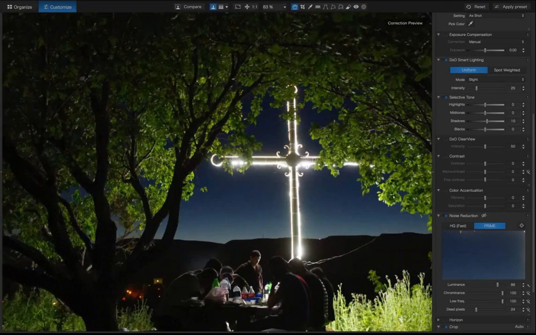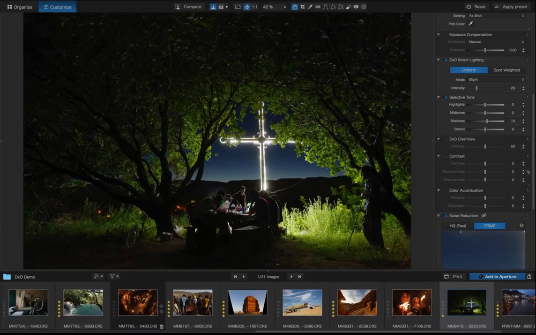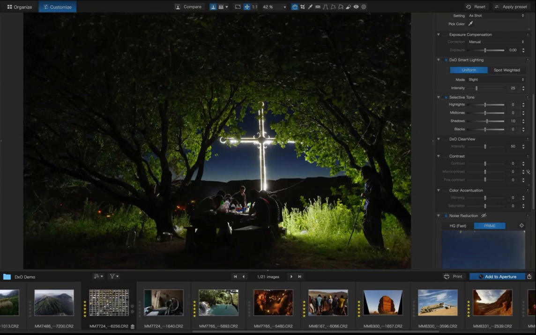And guess what? There's no noise. I'm at 8,000 ISO, and I can be a photographer. It's not rocket science. It's not complex.